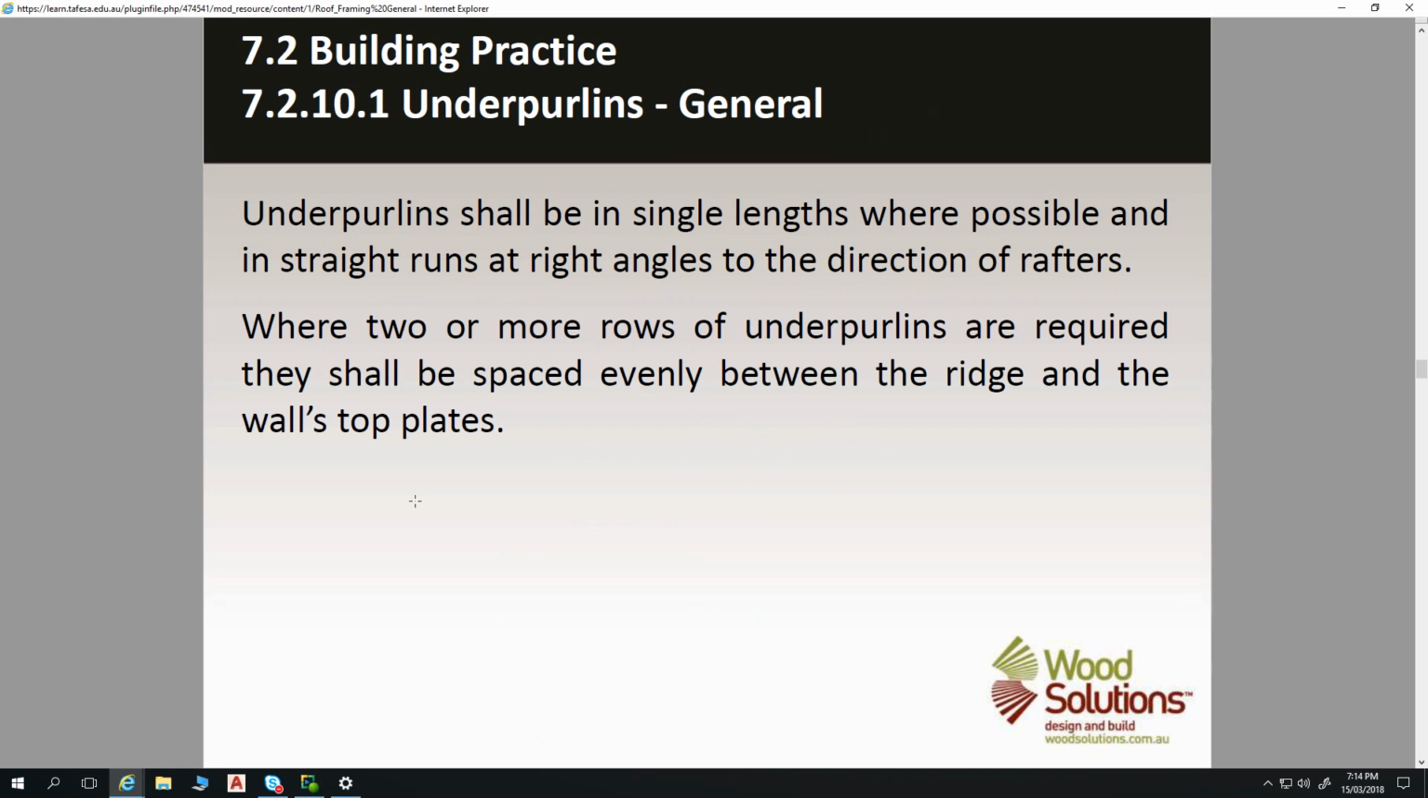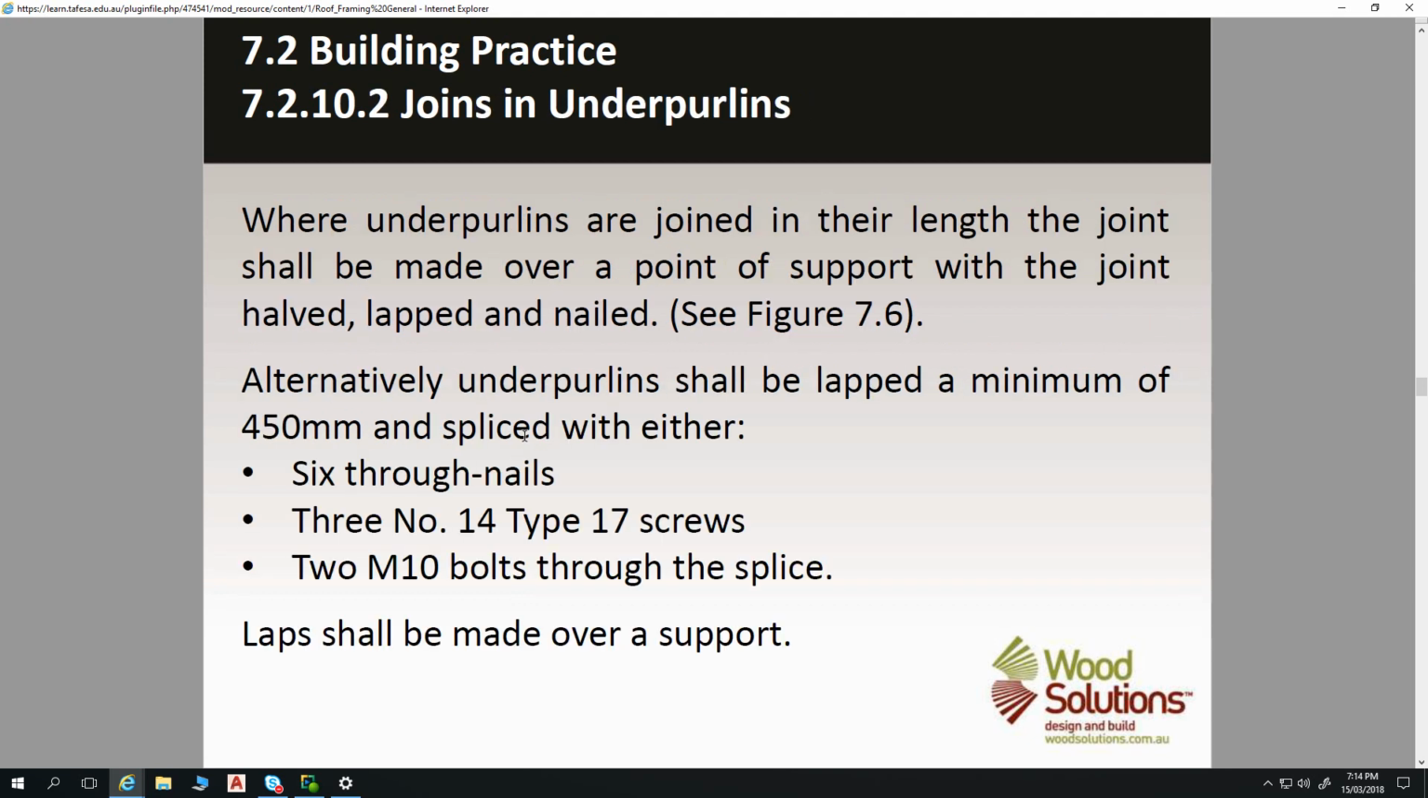Underpurlins shall be in single lengths where possible and in straight runs at right angles to the direction of the rafters. Where 2 or more rows of underpurlins are required, they shall be spaced evenly between the ridge and the wall top plates. Where underpurlins are joined in their length, the joint shall be made over a point of support with the joint half-lapped and nailed. So our half-lap is much as it sounds. It's your half-lap for timber.